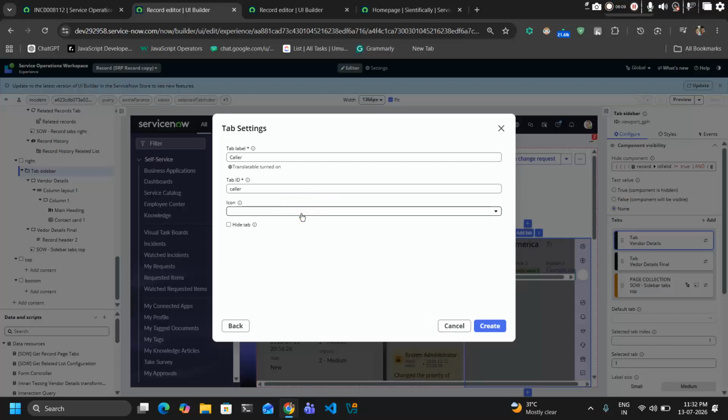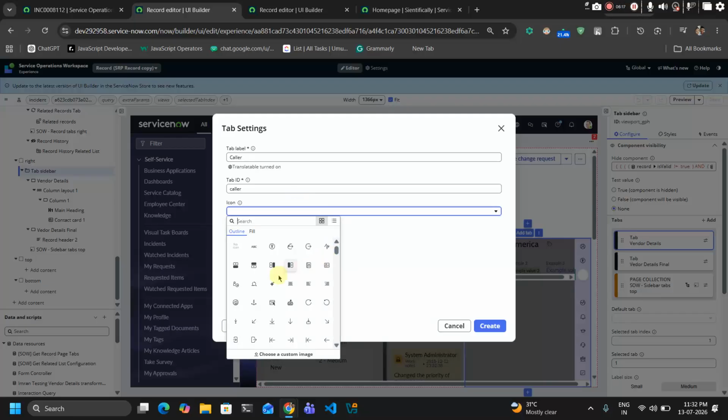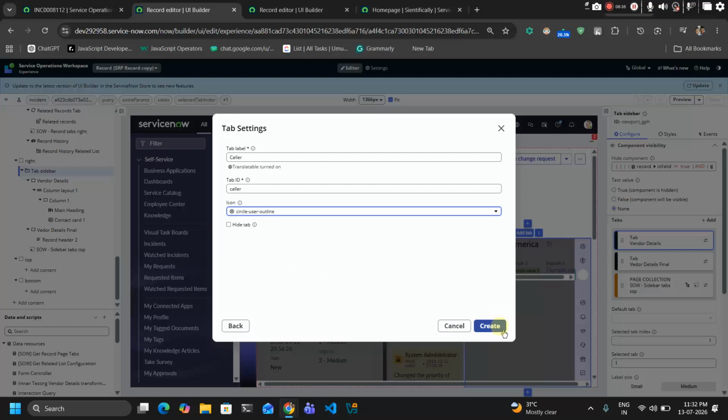Let's choose an icon. It's loading a bit, and let's choose something. It's a color, right? Yep, I'm choosing this. Okay, it's already there, so we'll choose another.